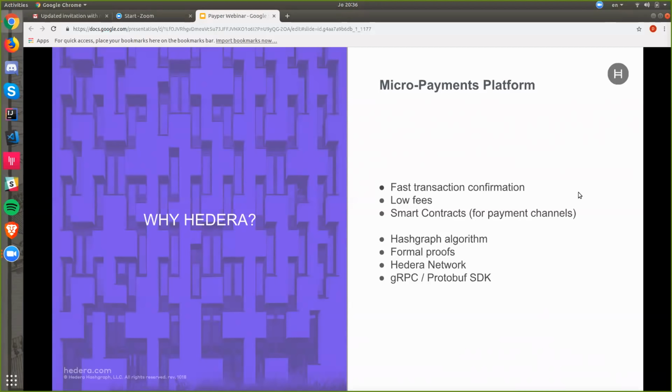It's also nice that Leemon Baird is working to formally prove that the algorithm is asynchronous Byzantine fault tolerant. I believe this is very important for the trust that people could get from the technology. And I like the Hedera network because it's the network that brings this algorithm and exposes it in a public network. It's also interesting that Hedera has decided to implement a gRPC protocol, replacing the Web3.js protocol that Ethereum works with.